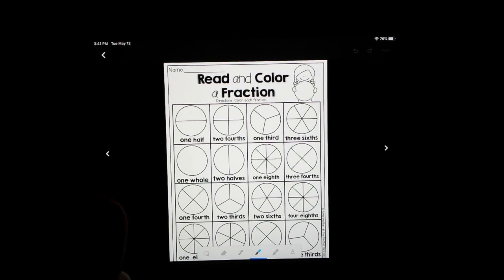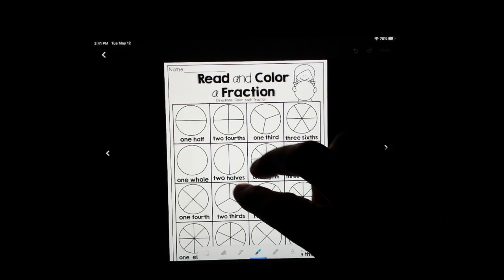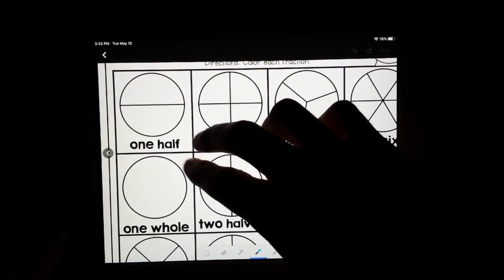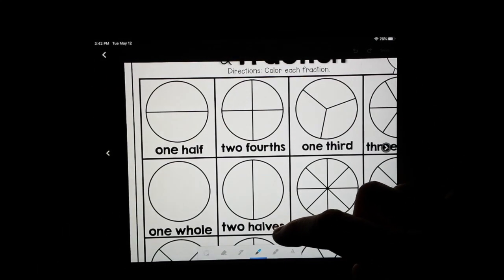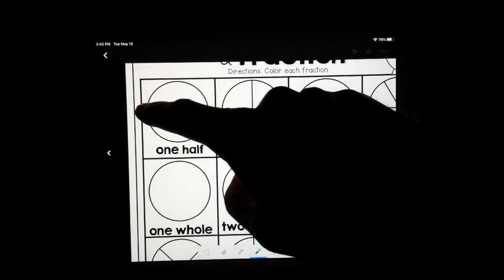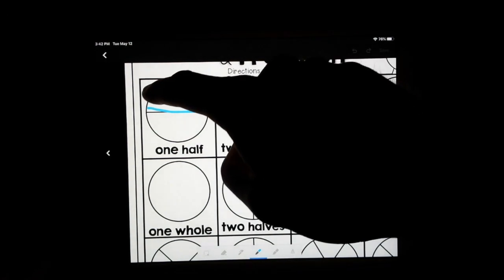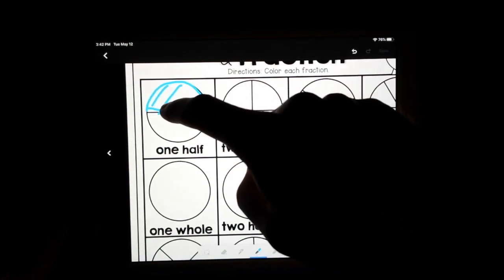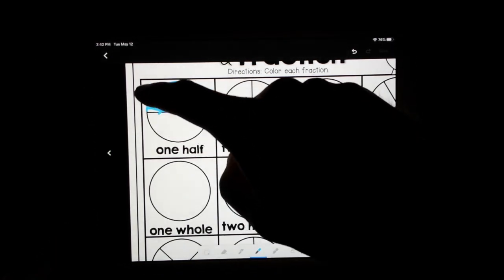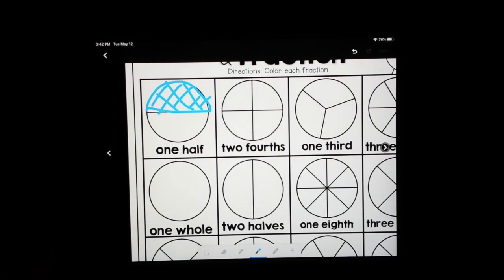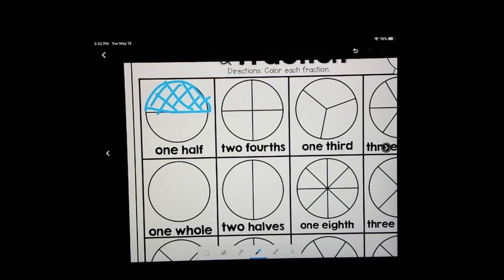This one, all you have to do is read the name of the fraction and then highlight it in order to match what it says beneath it. So 1/2, that's quite an easy one that we should be very familiar with. 1/2. We're just going to highlight here. However you want to highlight, you can color it all the way in there. Just circle it. There's 1/2.